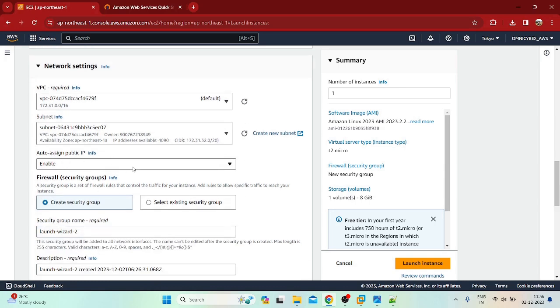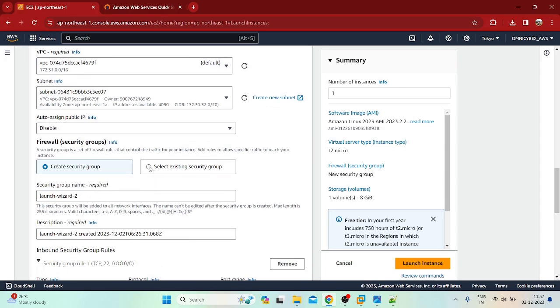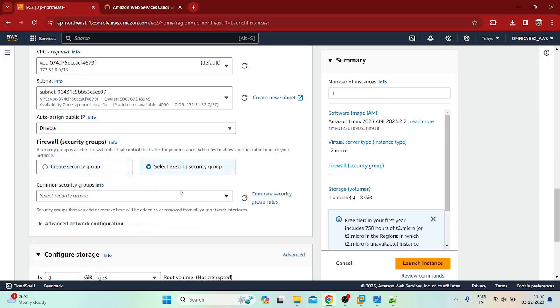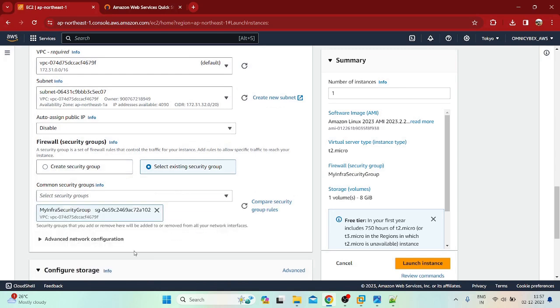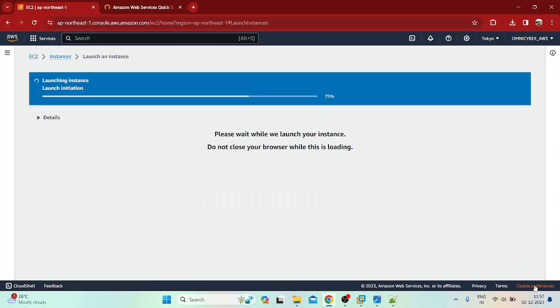Right now I will not be assigning any public IP to this particular instance because I have access to the network. So we don't need to assign a public IP address now. We can use the default private IP addresses. I have already created an infra security group, so I'll be selecting that by default, and I'll be launching the instance.